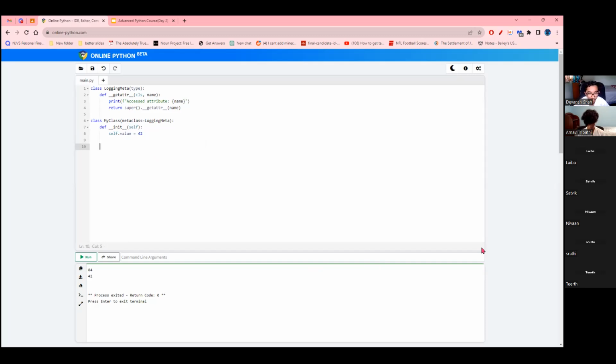So this is an example class, which we called MyClass, and it specifies LoggingMeta, the metaclass, and we're setting LoggingMeta equal to metaclass.